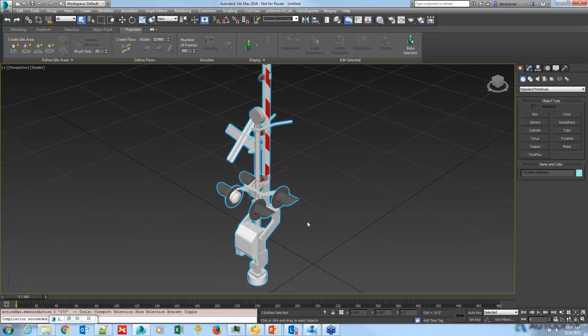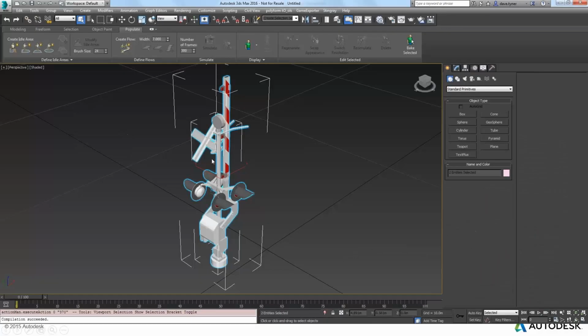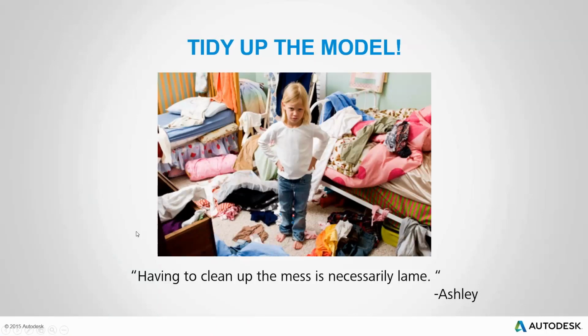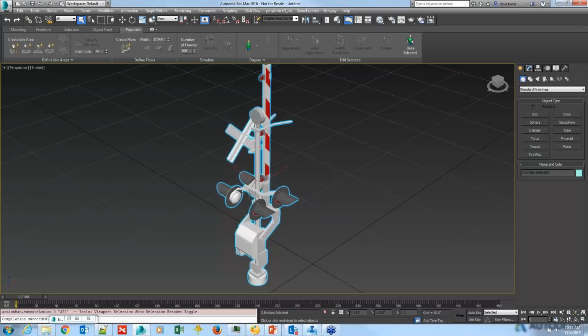All right, so that's what it looks like. So now we're going to tidy it up. And Ashley says, having to clean up the mess is necessarily lame. Yes, Ashley. Awesome. All right.